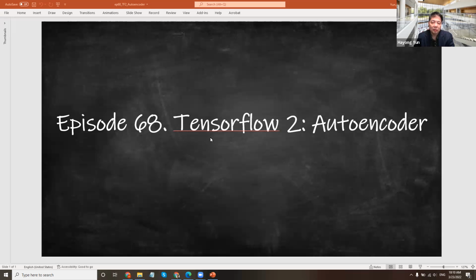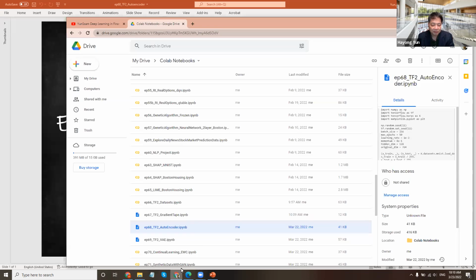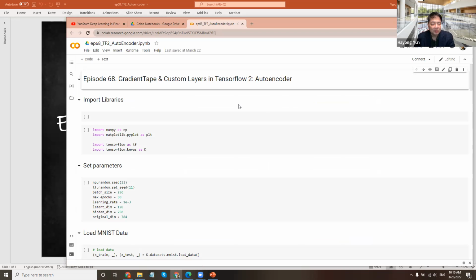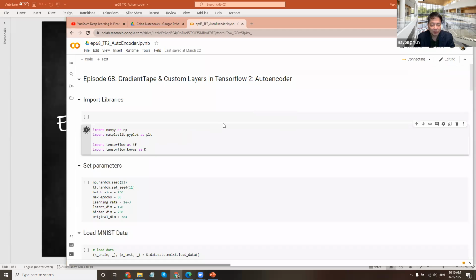Hello, in this video, we'll see how to use TensorFlow tools, the data and the gradient tape to implement an autoencoder. So let's go to the file. The purpose of it is to demonstrate how a realistic autoencoder can be implemented using the gradient tape and custom layers. So let's first import the libraries.